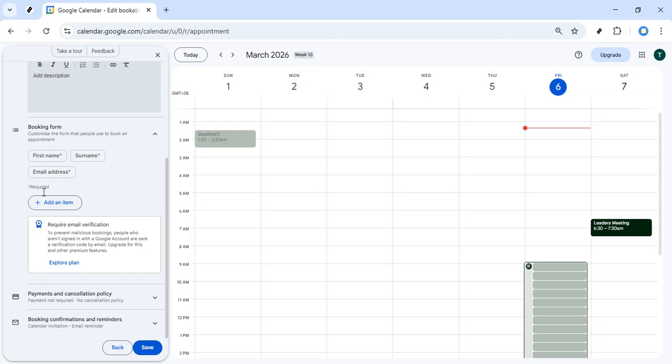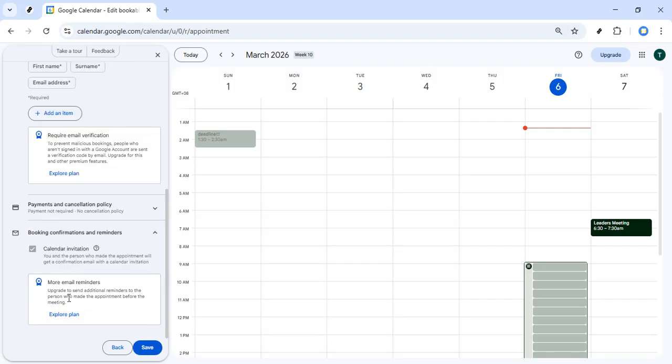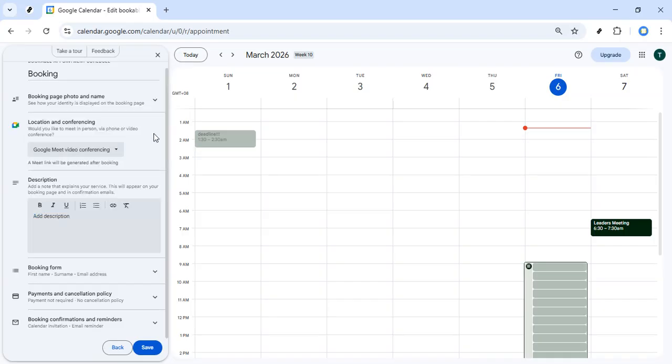Then look at the booking form fields. You can typically collect basic information like name and email, and in many cases you can add custom questions such as asking for a topic or any notes. Only ask for what you really need so the form stays quick and easy to complete. Once everything looks good, click Save.